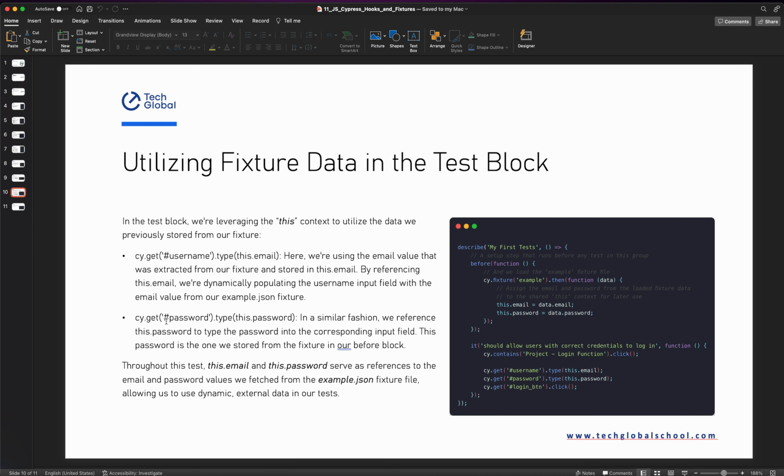Also, cy.get password type this.password. In a similar fashion, we reference this.password to type the password into the corresponding input field. This password is the one we stored from the fixture in our before block. So throughout this test, this.email and this.password serve as references to the email and password values we fetched from the example.json fixture file, allowing us to use dynamic external data in our tests.